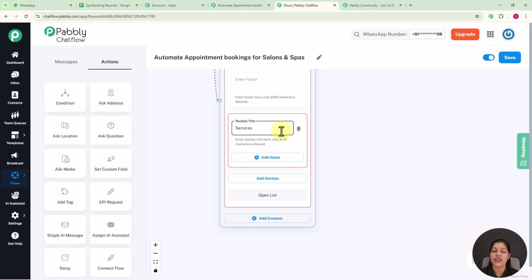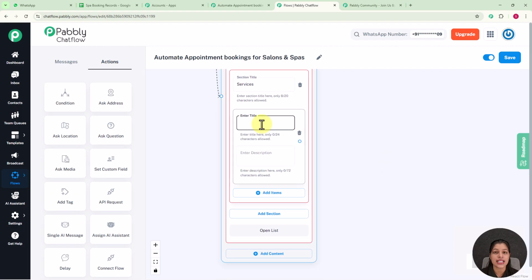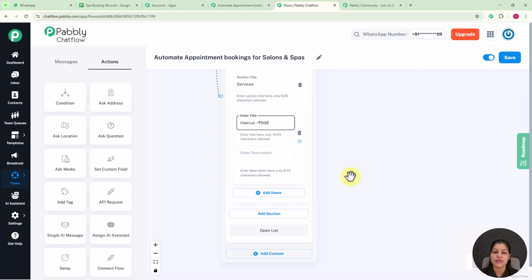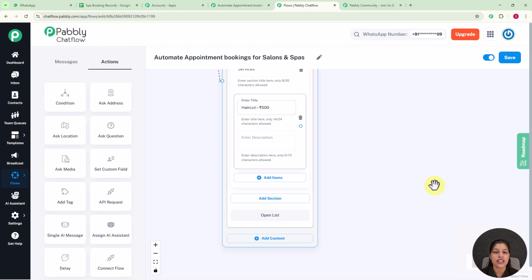So here I have provided my section title. Now I am going to add some items to my list. So for that you simply have to click over this add items, and you will be getting the dialog box where you have to provide the title to your first item. So now let's enter our first item over here. So here I have created my first item, that is haircut, and I have entered its pricing also.